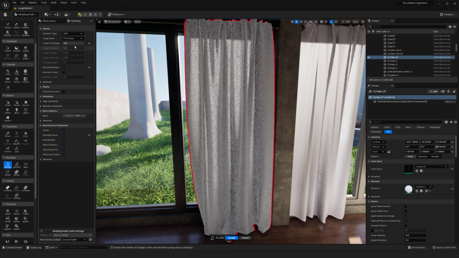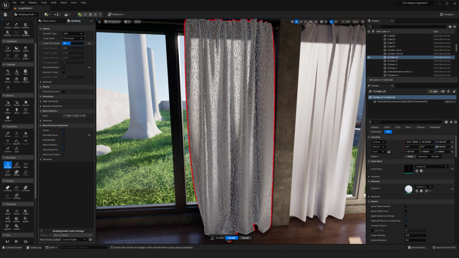This is the original 100%, so it should be 27,000 tris like this, and then 50% should be half of that, and then accordingly 25% should be a quarter of that. So yeah, I could drop it down.